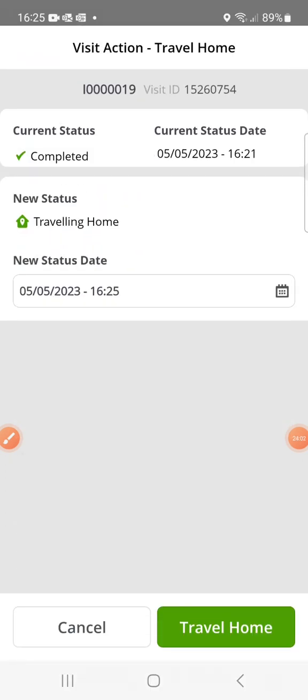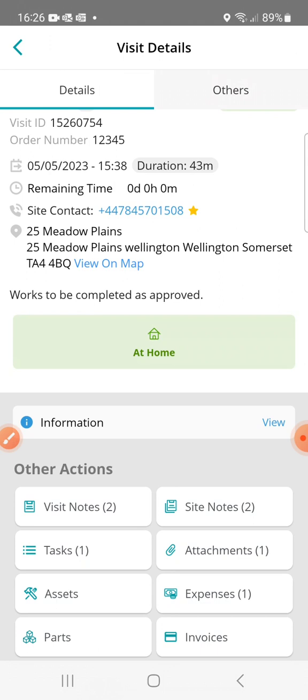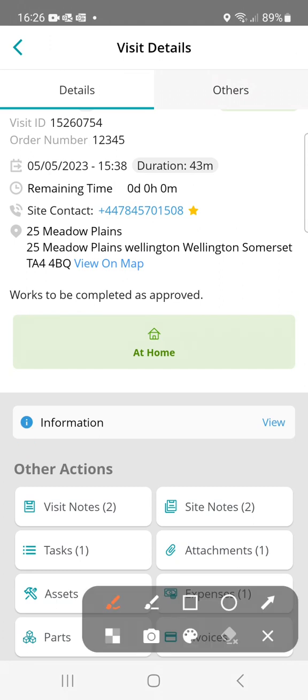Again, it confirms the date and the time that I'm traveling home. I confirm that at the bottom by pressing the button travel home. Again, I am back into what looks like the main screen of the job, but notice that there's now a button saying at home in a faint green, and that means once I am at home, that's the button I need to confirm to say I've stopped traveling, I'm done for the day.